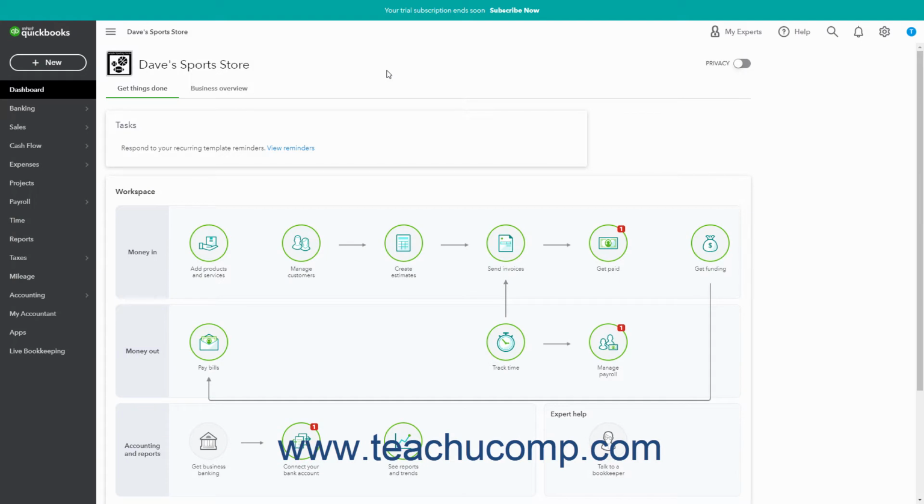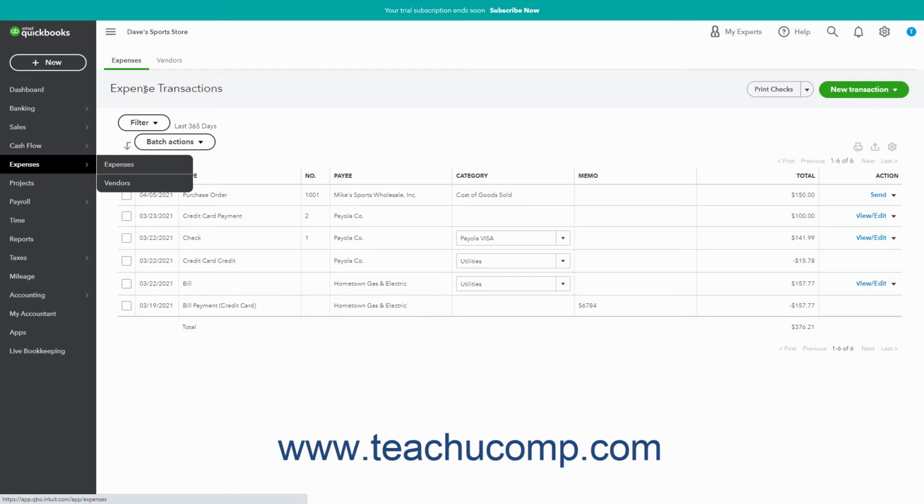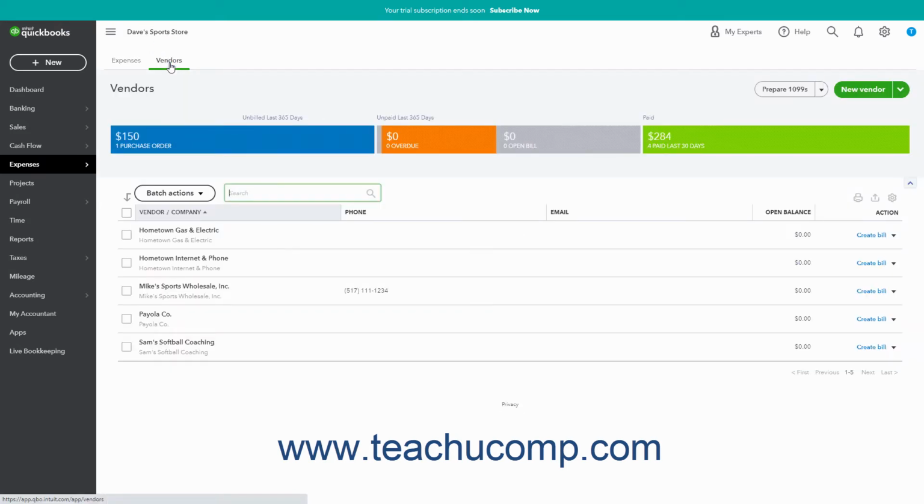To open the Vendors page in QuickBooks Online, click the Expenses link in the navigation bar. Then click the Vendors tab at the top of the page that opens to the right. Alternatively, hover over the Expenses link in the navigation bar, and then roll over and click the Vendors link in the side menu that appears to also open the same page.